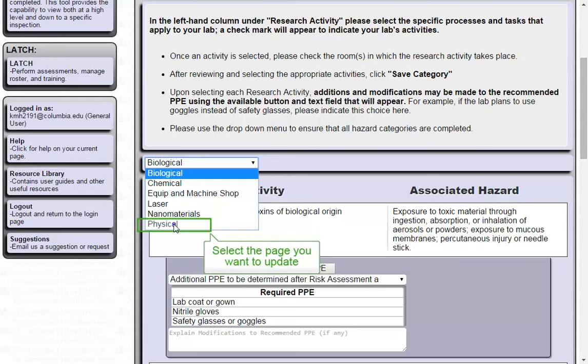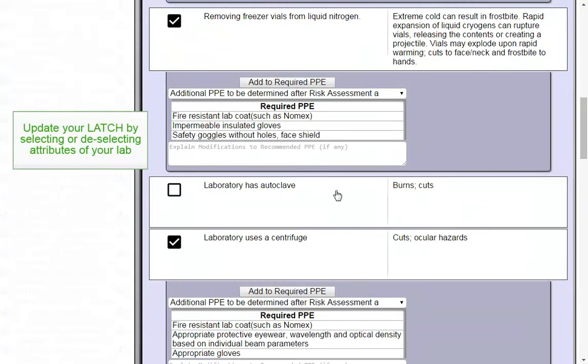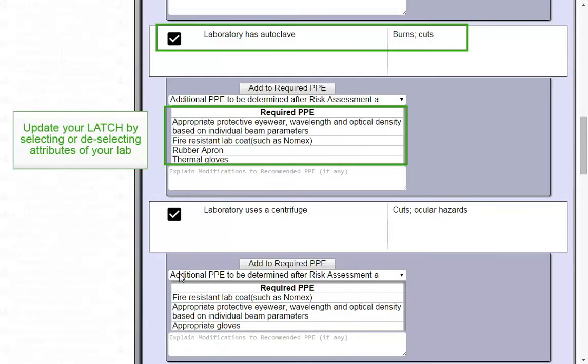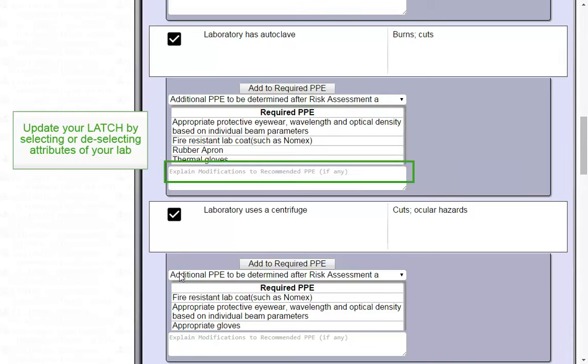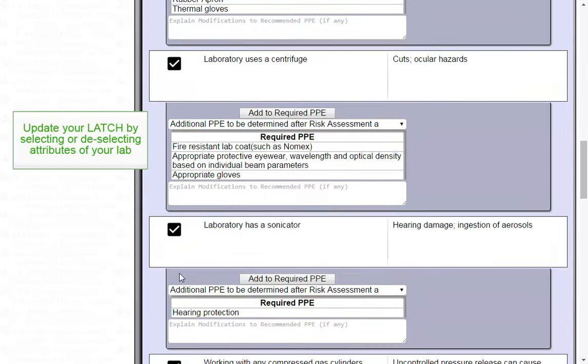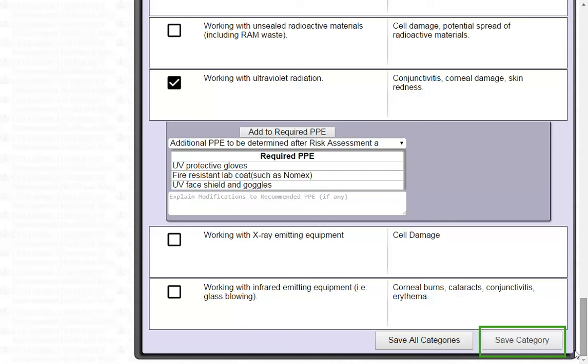Select the page you want to update and review your previous selections. Check or uncheck the activities relevant to your lab. When you select an activity, a PPE recommendation will appear. If you'd like to require additional PPE, select it from the drop-down list and click Add to Required. Or, if you would like to modify the recommendation, explain your changes in the comment box below. Review the rest of your lab attributes in this section, and when you're finished with a page, make sure to click Save Category before proceeding to the next one.